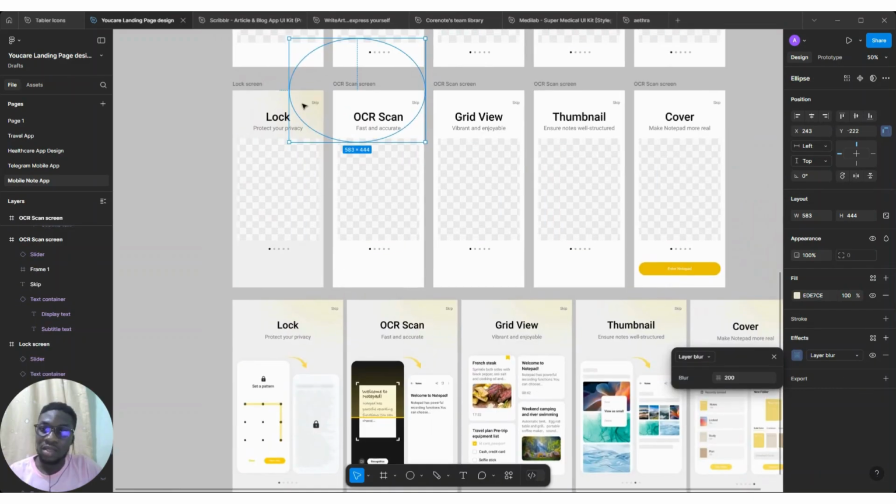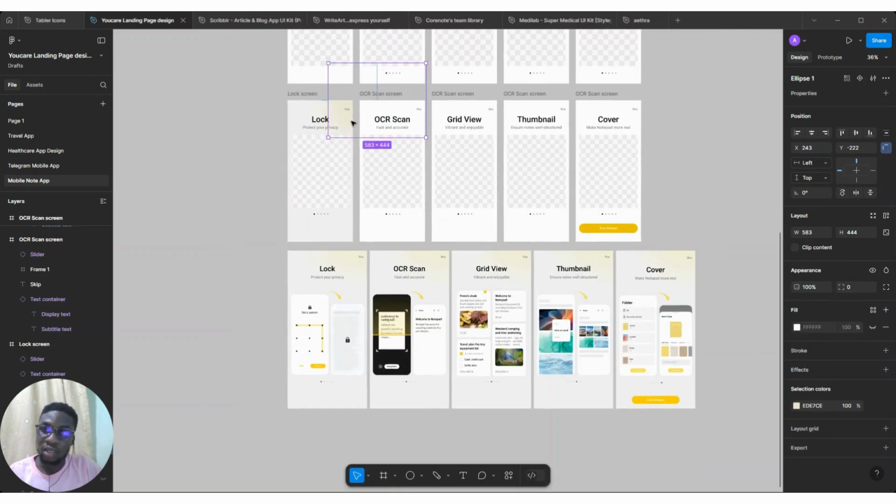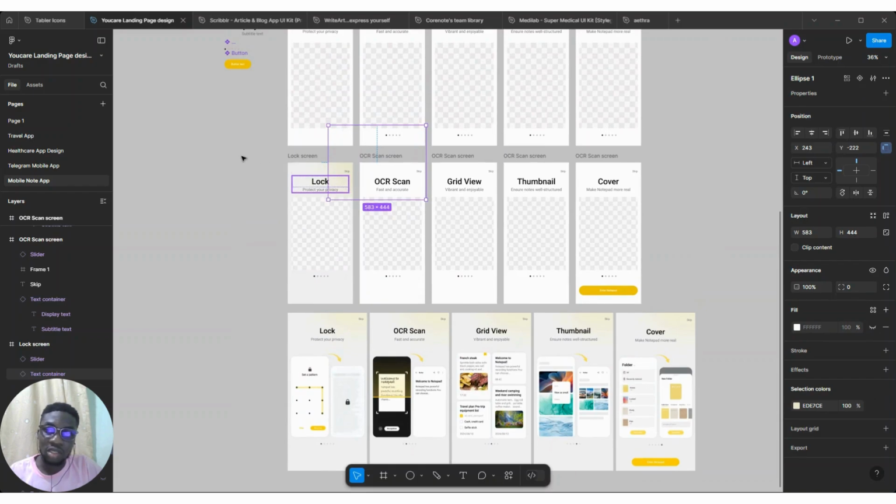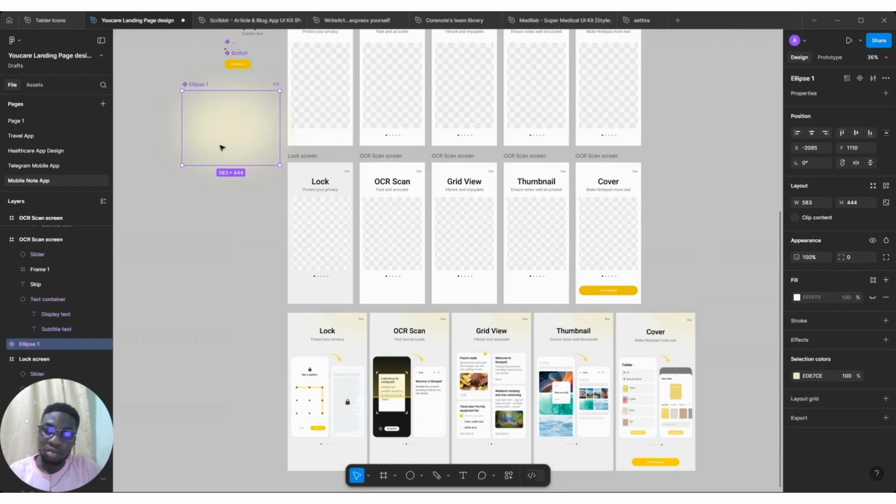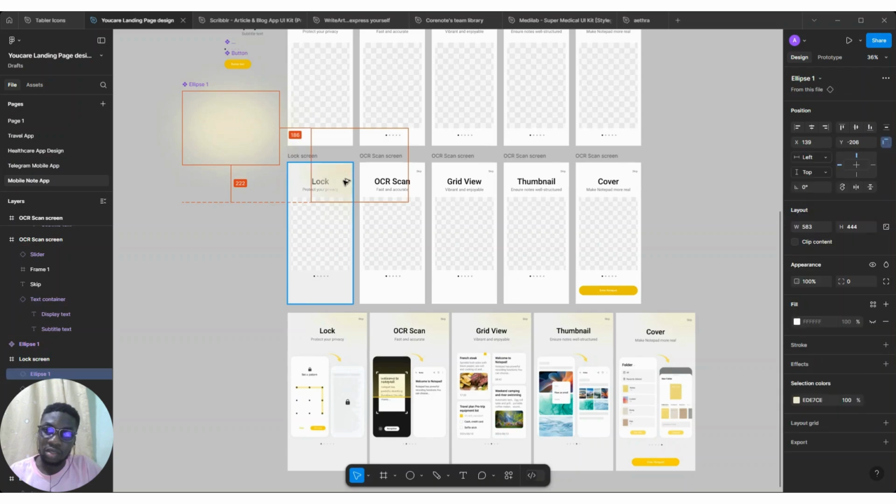Buttons. So as simple as this is, I'll just copy this now or make it a component. Yeah, I would like to make that a component. So if I'm changing it, everything changes. So I'll just create an instance of it now and bring it inside the screen. Yeah, something like that.